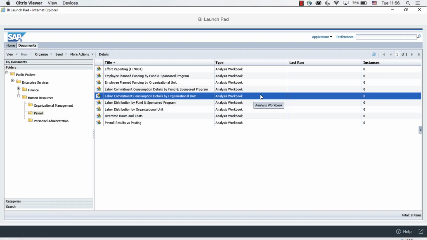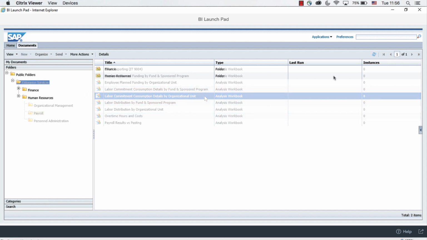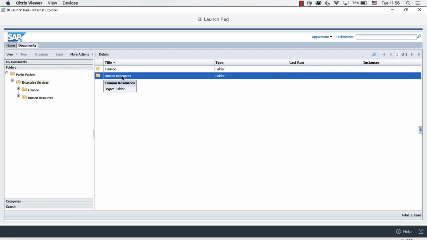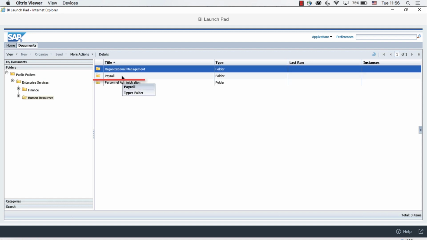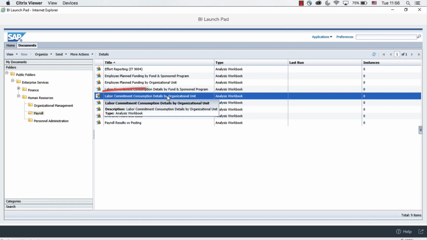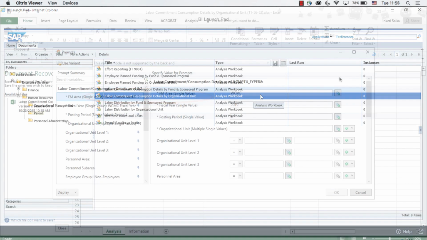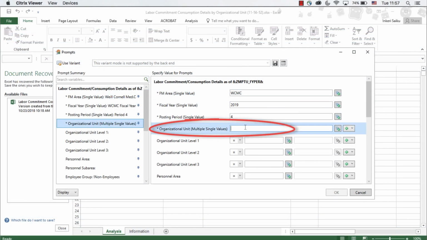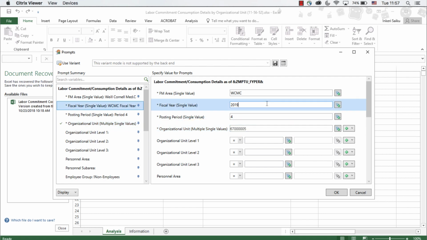A good report for comparing labor commitments to consumption actuals is the Labor Commitments Consumption Details by Organizational Unit report. You can find this report in the BI Launchpad from the Human Resources Payroll folder. In the prompt screen, you can select the organizational unit you want to view. The report runs all the values until the selected year.